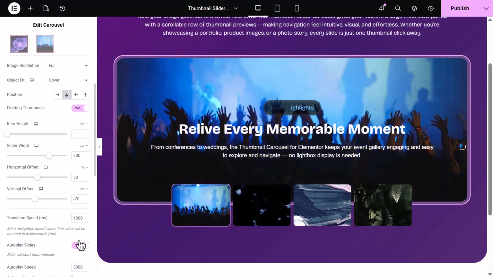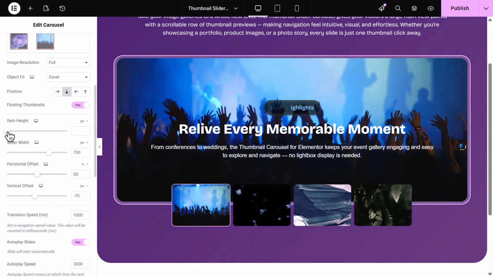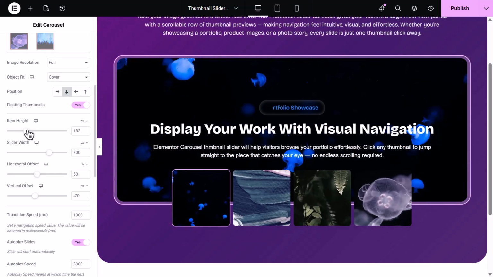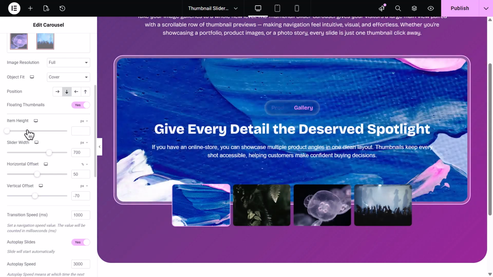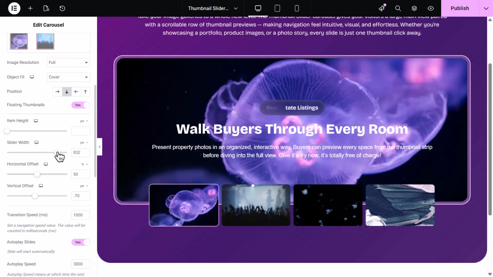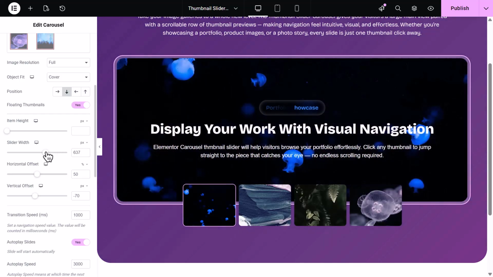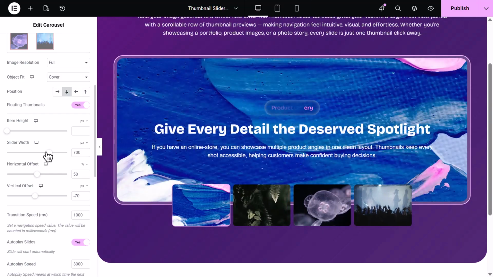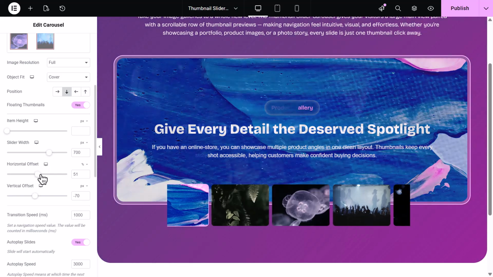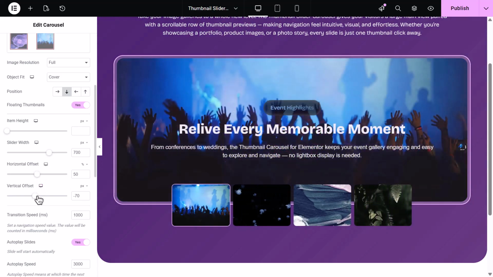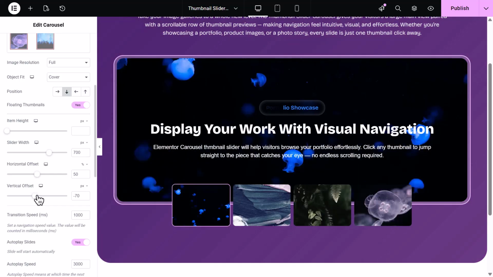Next, item height controls the height of each thumbnail in the strip. Drag the slider and keep adjusting until the thumbnails feel perfectly balanced with the main carousel above. Similarly, slider width controls the overall width of the thumbnail strip. I'll set it to 700px here to match the width of the main carousel above it. Horizontal offset shifts the thumbnail strip left or right, and vertical offset pushes it up or down.